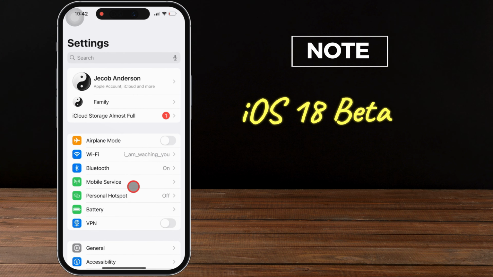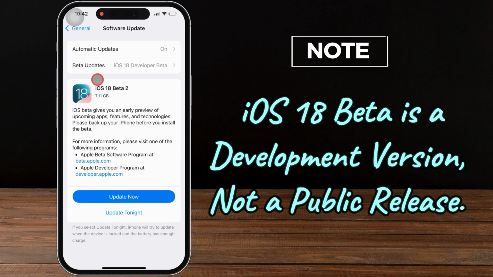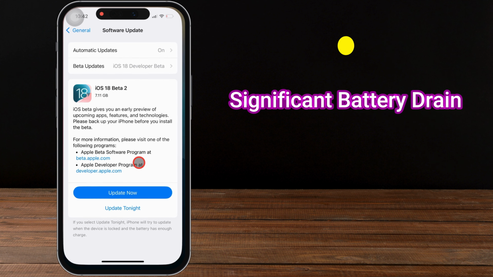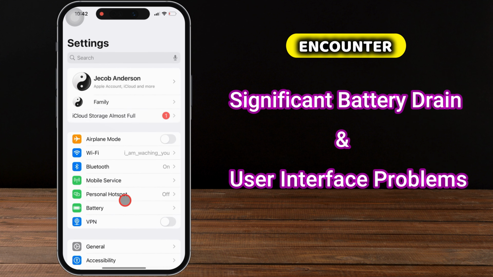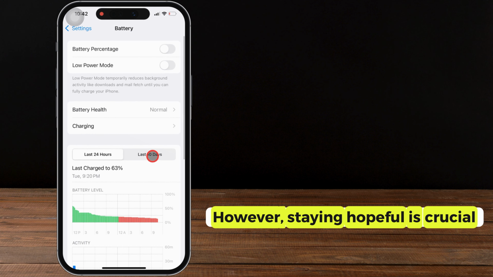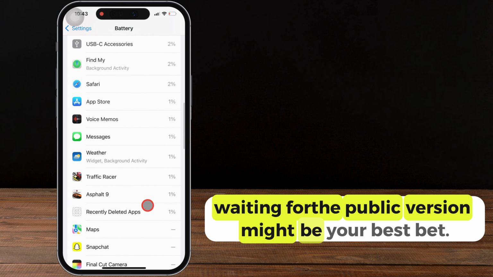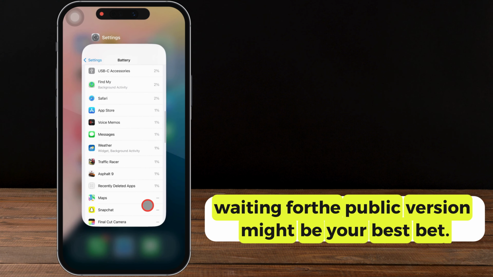It's important to note that iOS 18 beta is a development version, not a public release. That means you might encounter significant battery drain and user interface problems. However, staying hopeful is crucial, as these issues are often temporary. Waiting for the public version might be your best bet.